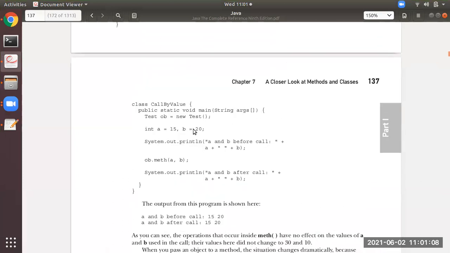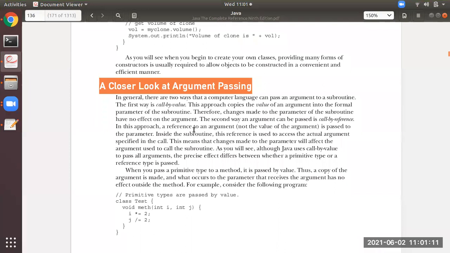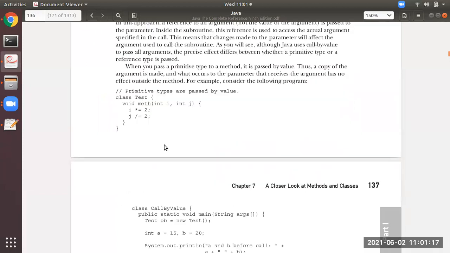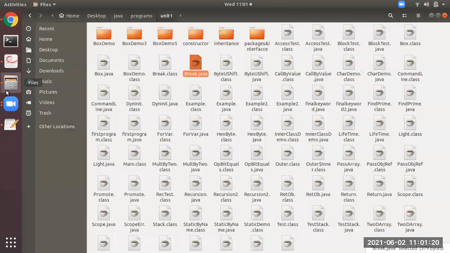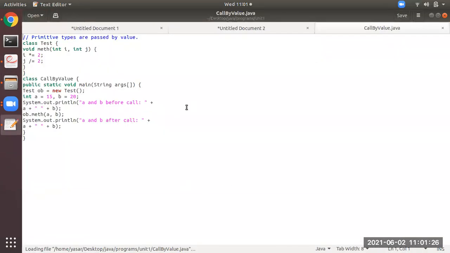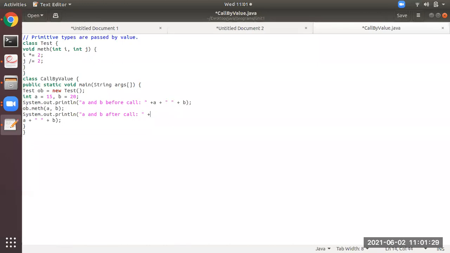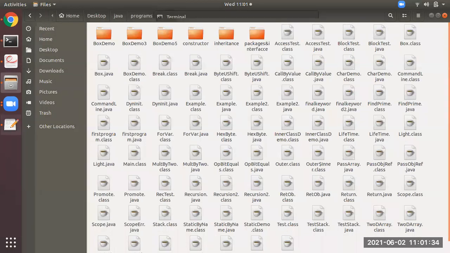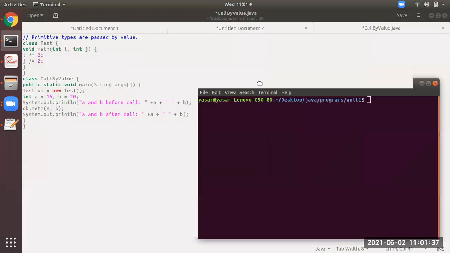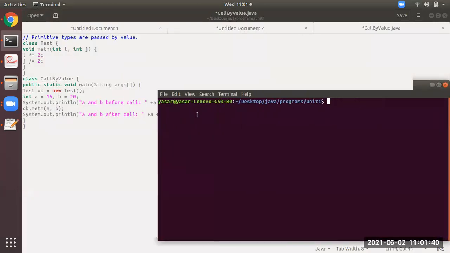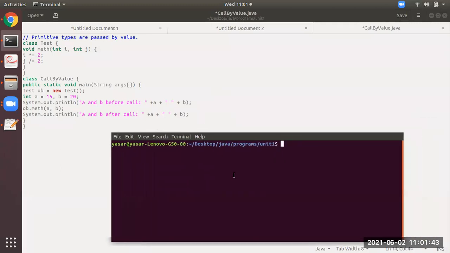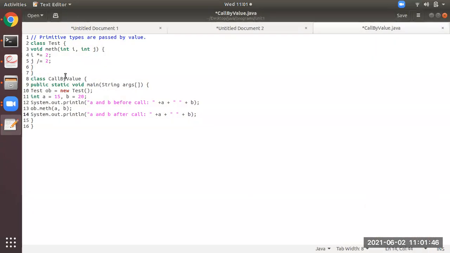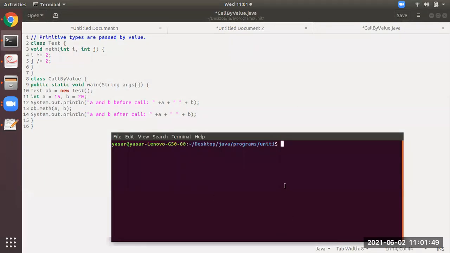The next is a closer look at argument passing. In this, there are 2 concepts: call by value and call by reference. First, I will explain call by value. I have already copied the program. This is the program, call by value. And I will execute the program. Observe here.